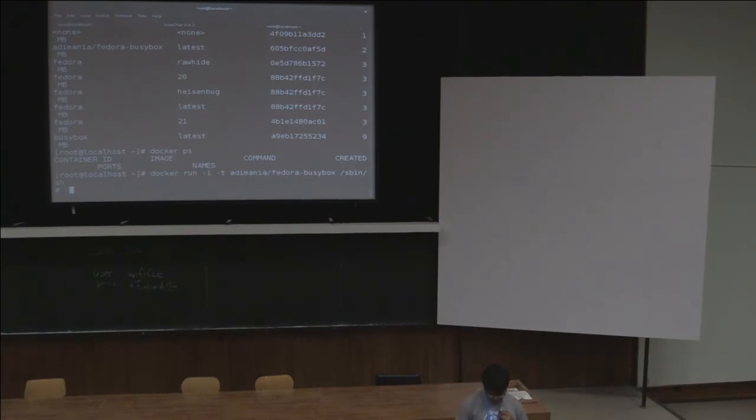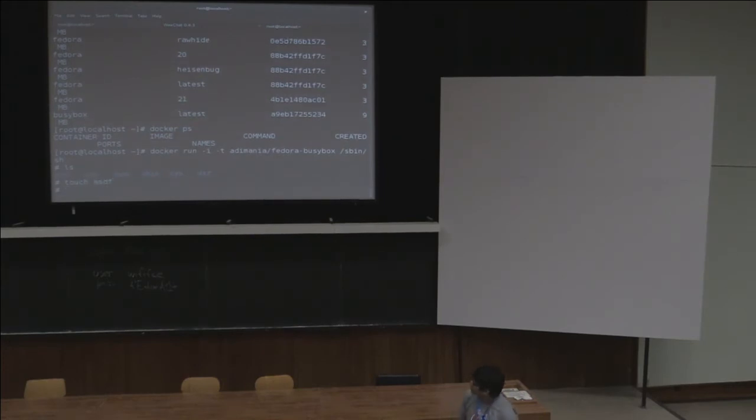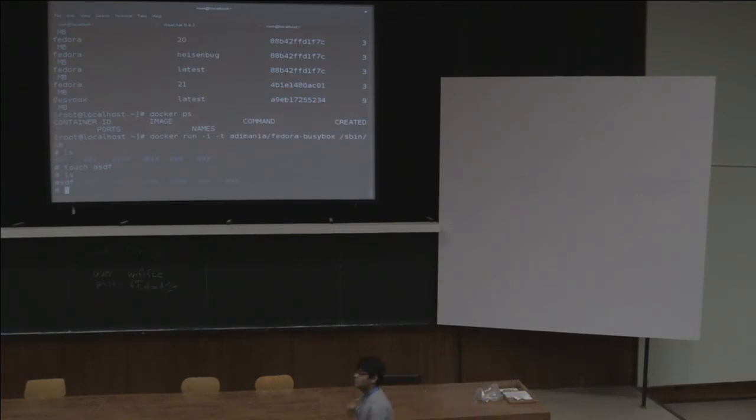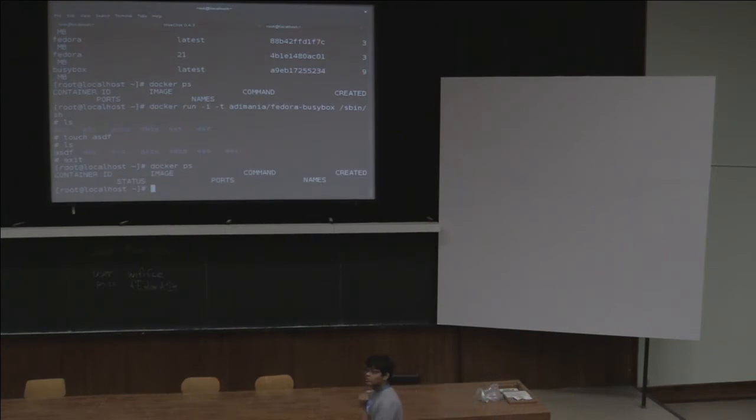Okay, so let's see what's there. That's the bare minimum, I suppose. Can you guys see it? Okay, I created a file in there. Now I'm just going to exit. So it's not running anymore. When I exit the interactive mode, I basically shut down the container.